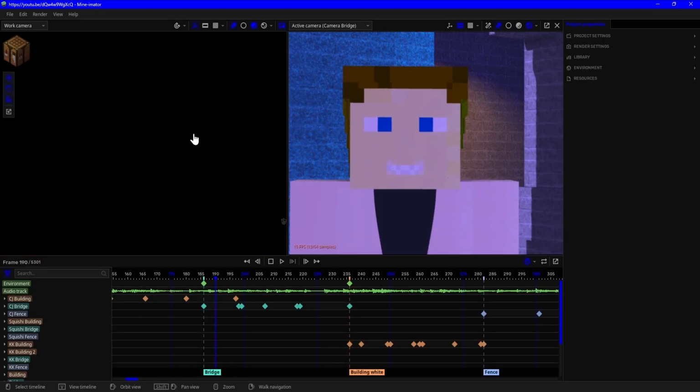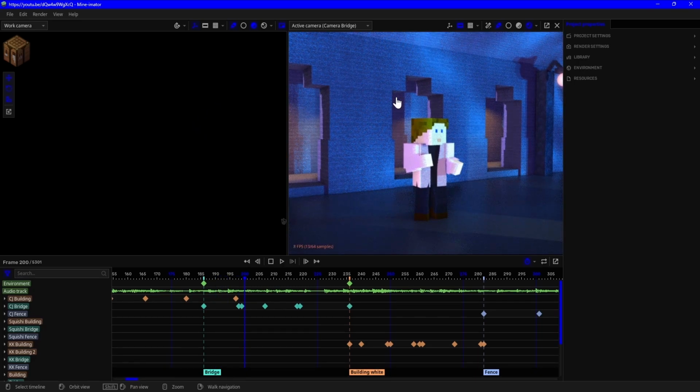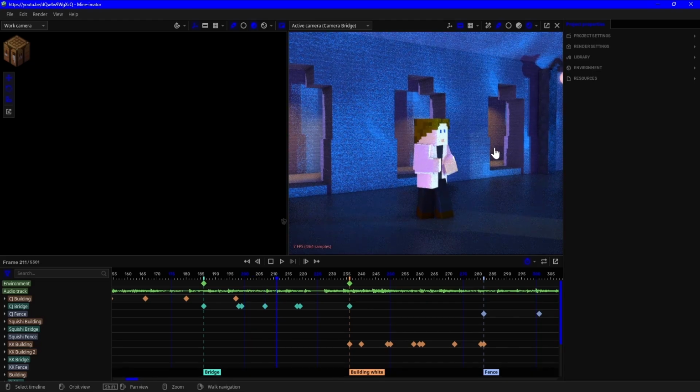The next one is my personal favorite, the bridge. It's under a bridge, and I like it because of all the blue lights and everything. So this is what it looks like. I mean, I'm showing you all of the backgrounds.